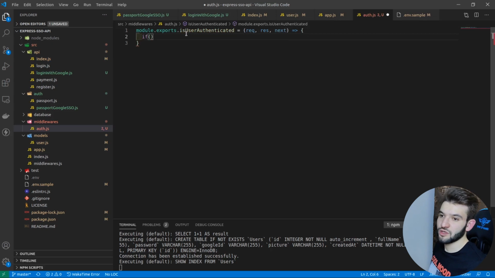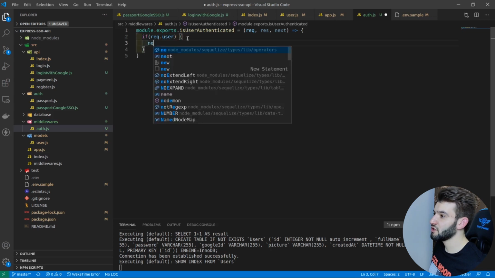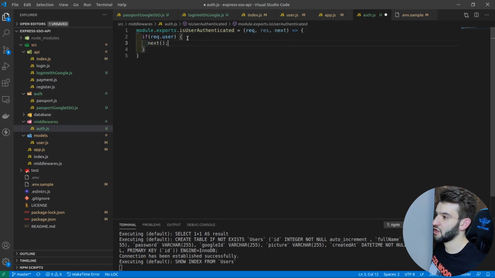So what you do is check if request.user is a valid object, if it's not null or undefined, which means the user has actually authenticated on this particular request and everything is working fine. So he has the right to access, so all you do is just call next. That's it. Next is going to move on to the next middleware on the stack. And that's basically how Express pretty much works.